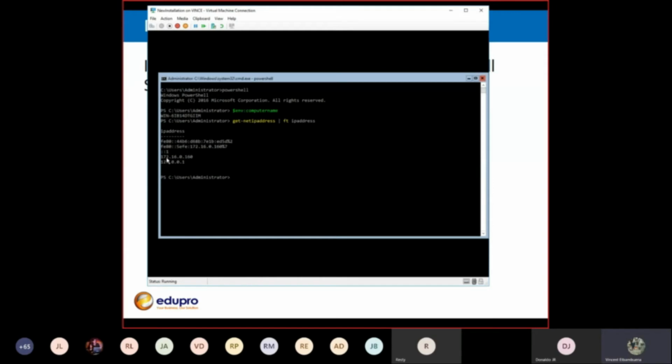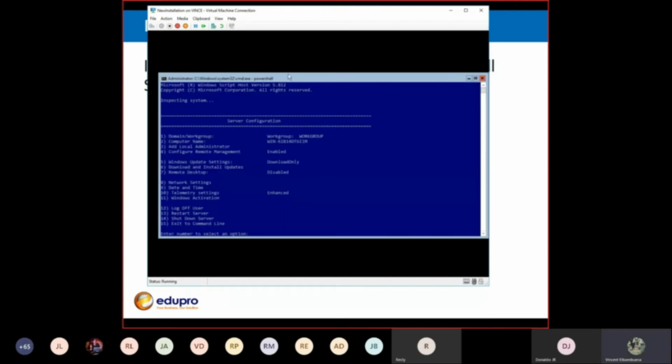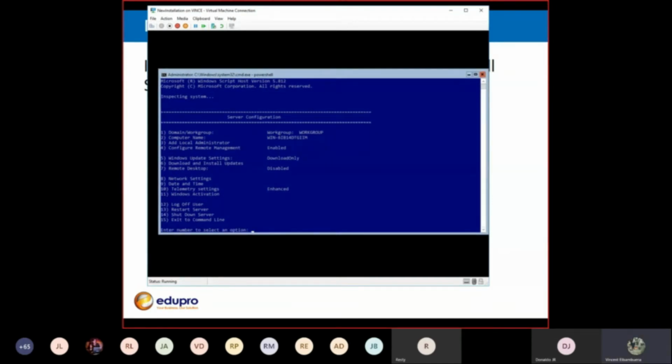Currently, its IP address is 172.16.0.160. So what will we change? We will now perform post-installation. We just type sconfig, or server configuration .cmd, and this is what we saw in our presentation earlier. Before we join a computer to the domain, the first thing we need to do is settle its IP address.